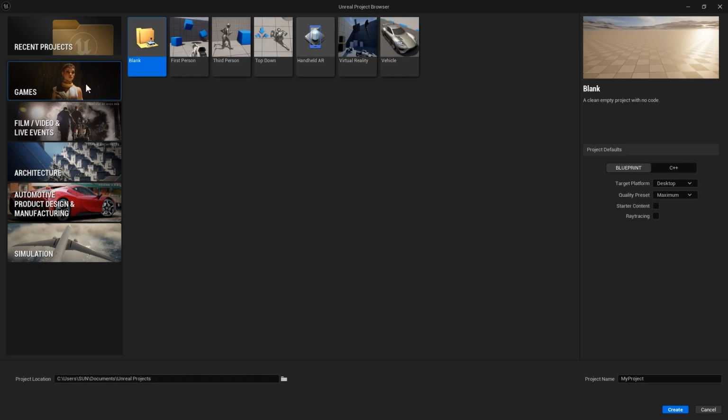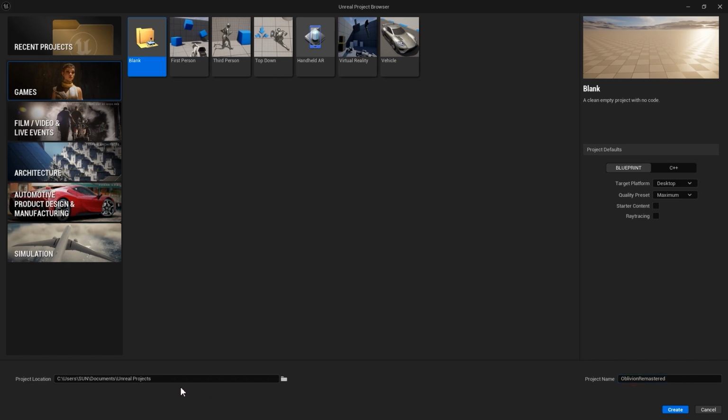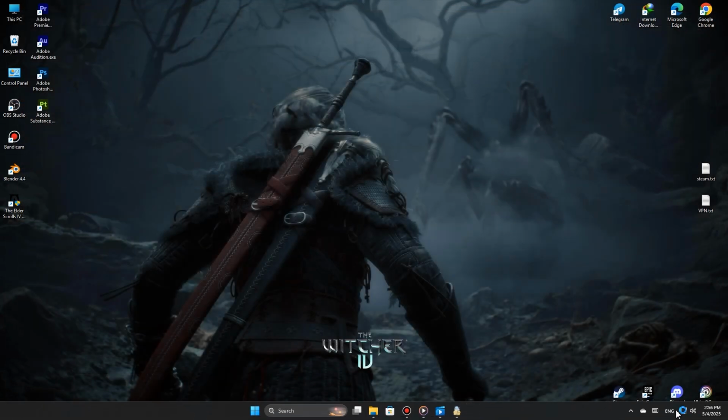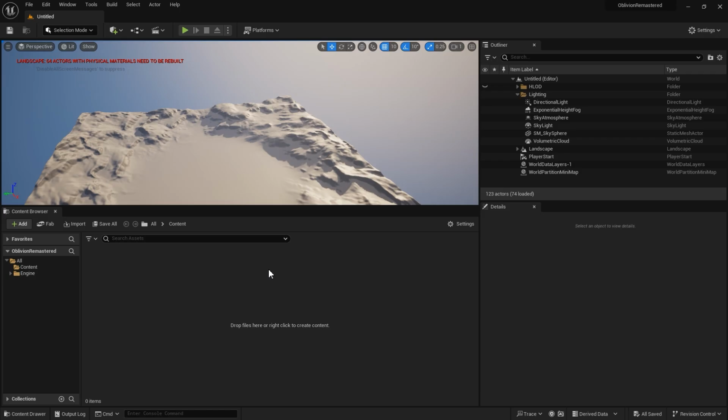Select Games, then pick the blank template. Set the project type to Blueprint. Choose Desktop. Set the quality to maximum. Uncheck ray tracing and the starter content. We don't need them. Name your project Oblivion Remastered. And you can change the save location if you want. I keep it as default. Then hit Create. Unreal Engine will load up your new project, and you are in.